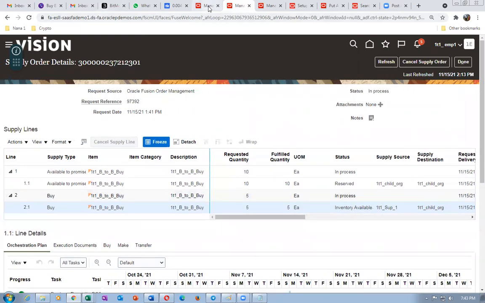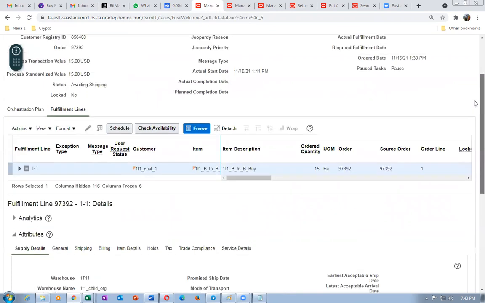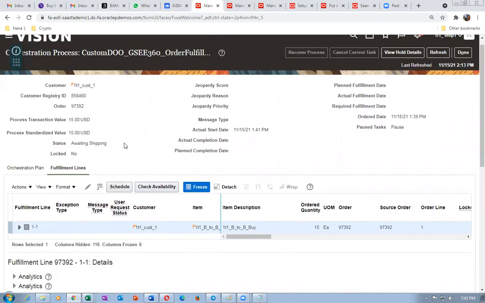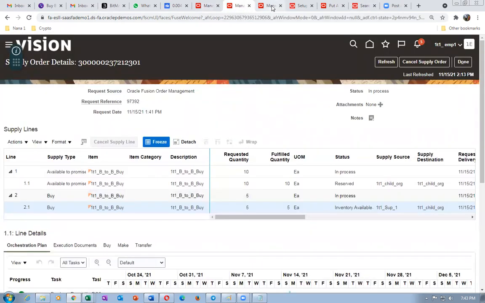If you go and have a look at the sales order now, the goods were partially available, and now it will say goods available. If you click on refresh, the goods will be available for shipping. Previously it was showing goods as partially available. Now we'll go and ship it. Previously it was not allowing us to ship.